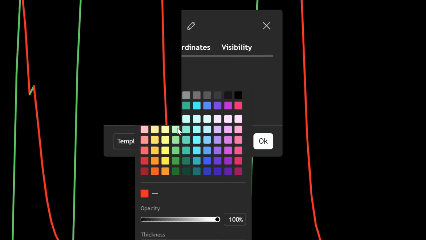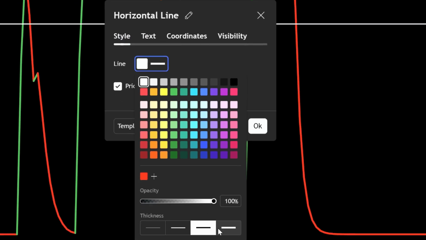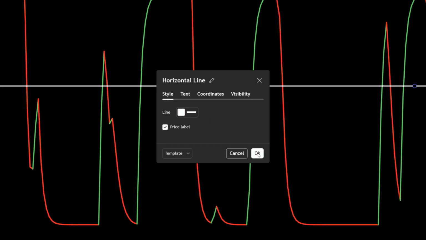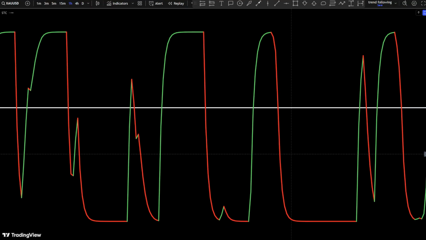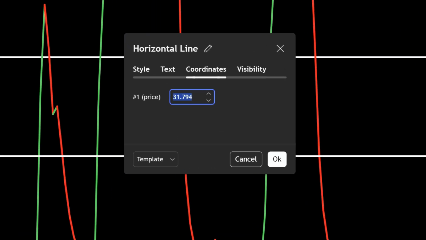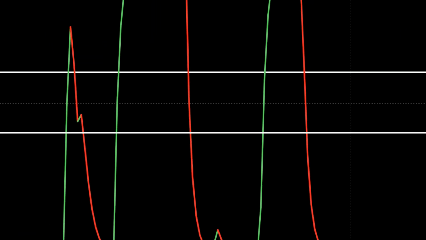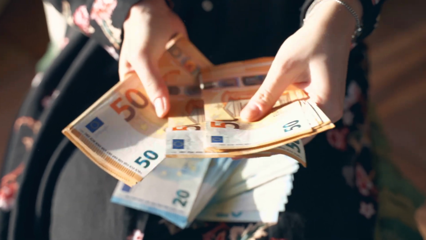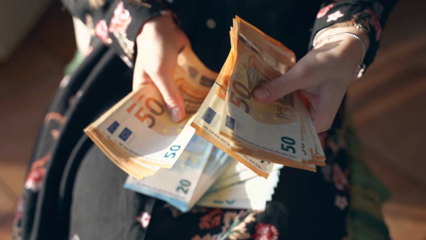Go ahead and draw one line across at the 60 level, then another one across at the 40 level. These lines are super important. They create the zones that help us confirm whether a trade signal is worth taking based on our strategy. Alright, lines are in place. Perfect. So let's talk about how we actually use the setup to find potentially profitable trades.